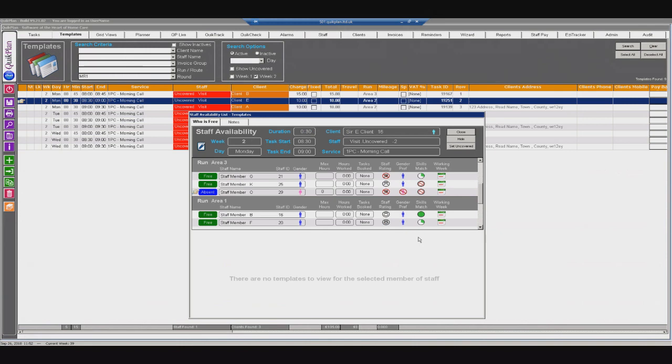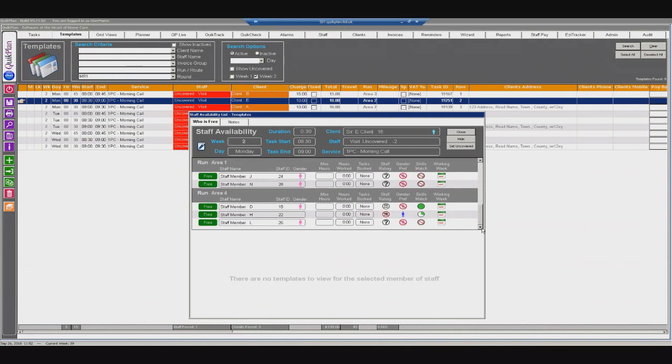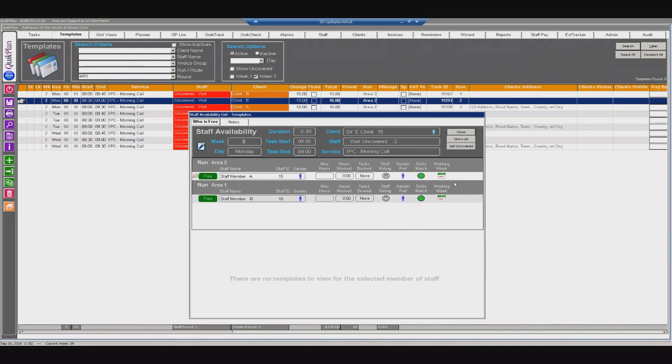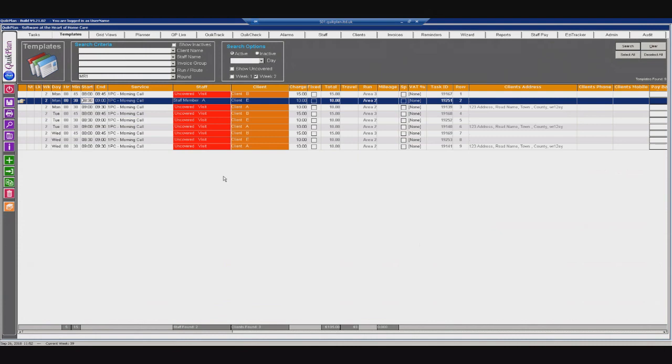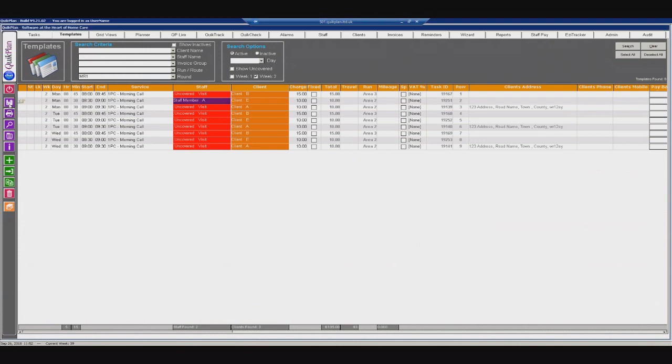So, on here, we know we can't assign staff member O because they're not covered, they are not available to work. And as you can see, for the rest of the staff members, everyone is free, but everything that we set up today will always populate on the very front screen your best possible matches for the call. So I'm going to assign staff member A and save, because that is the best staff member I can see that I've set up for the call.